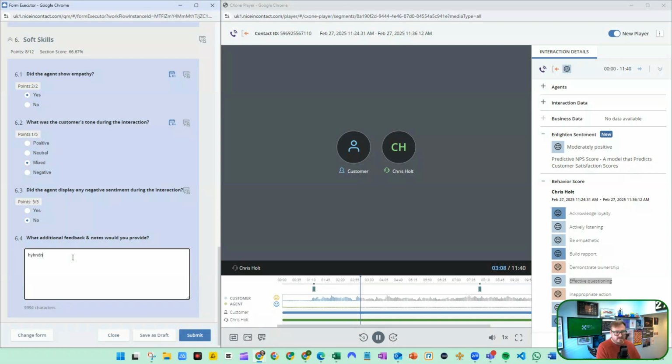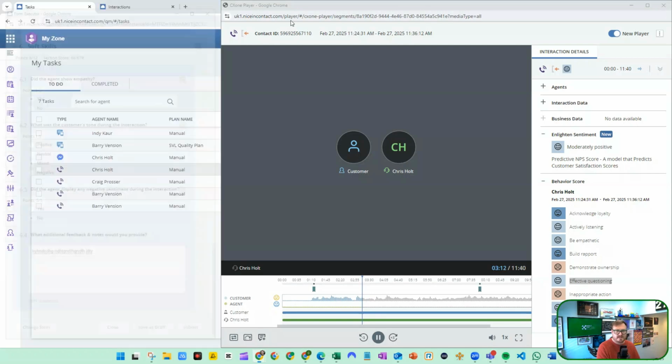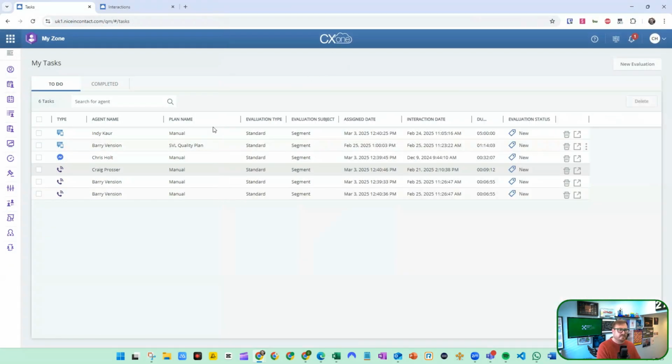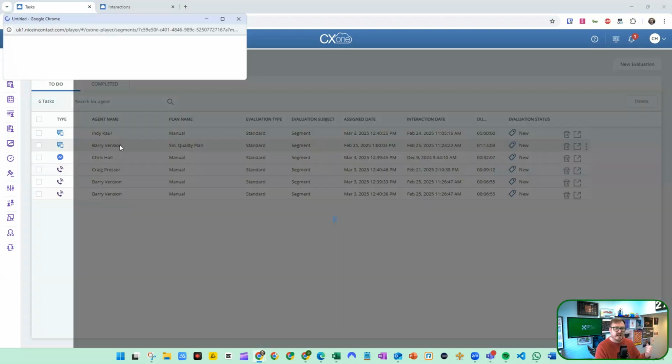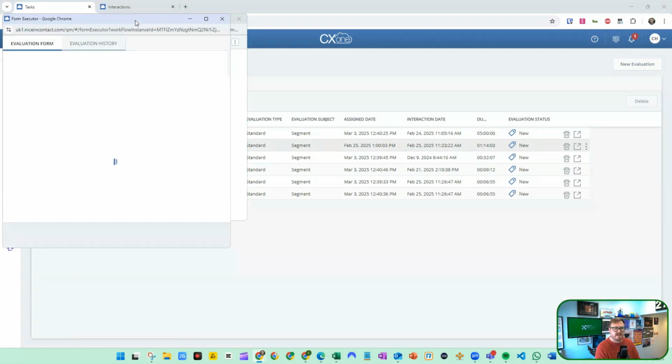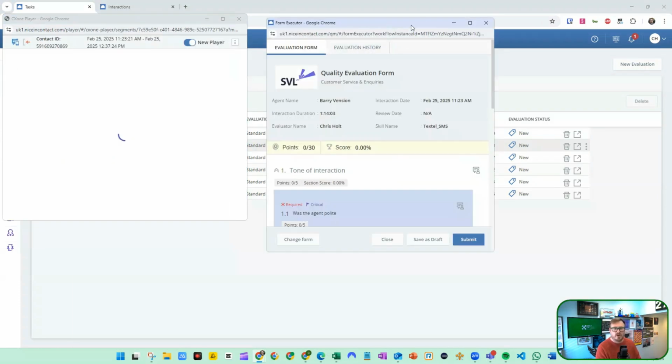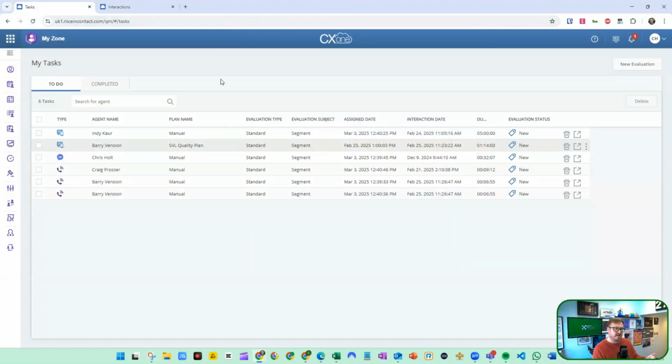I've got some free text which I can provide here, and I can then submit that, and that quality review is completed. So what I can do is just carry on as an evaluator, just clicking on each one of these, and it brings me the interaction, it brings me the evaluation, and I just score accordingly as I need to. That makes life a lot easier. I don't have to go and find interactions.